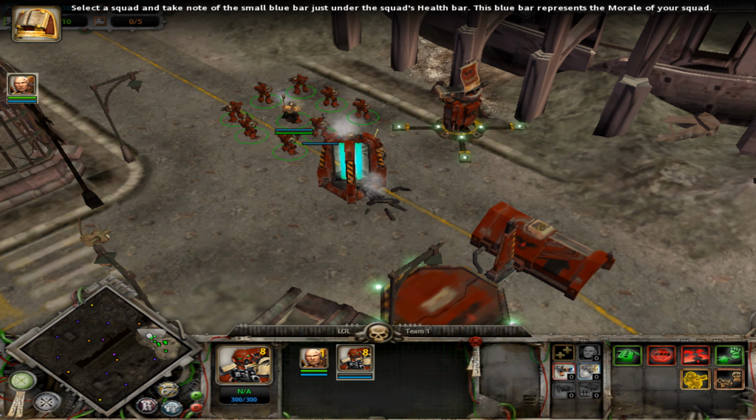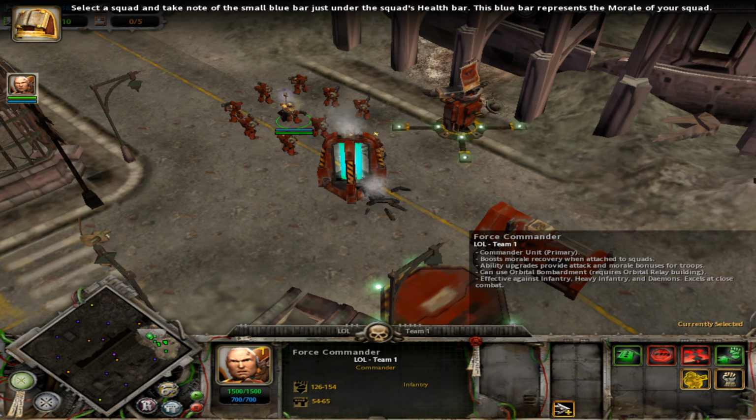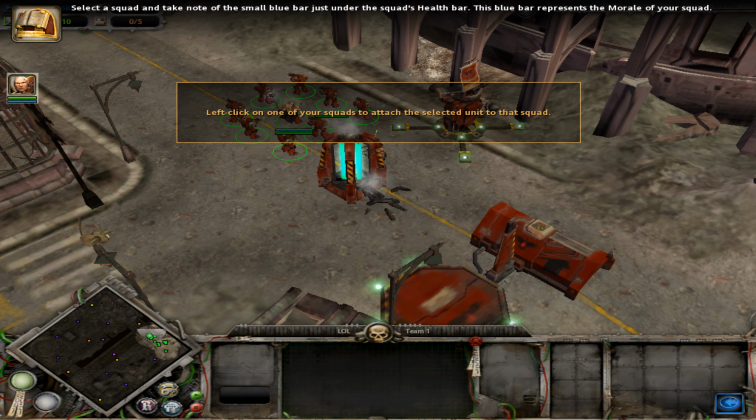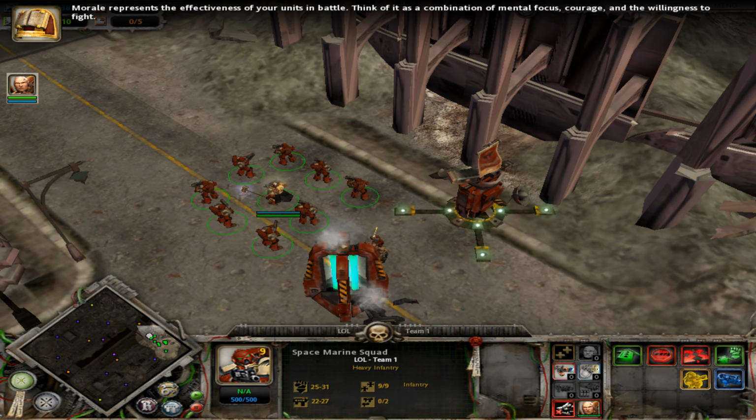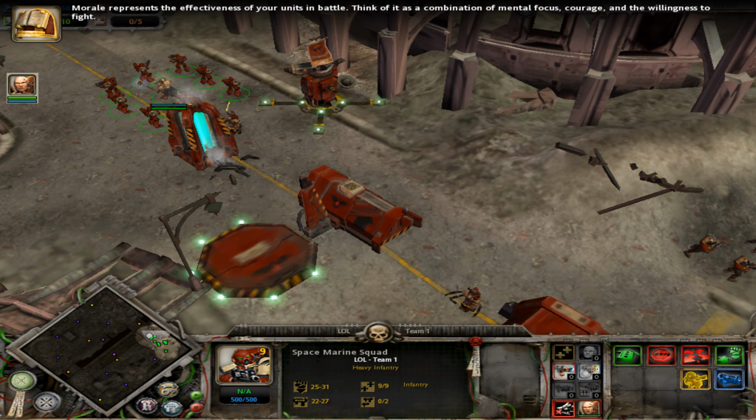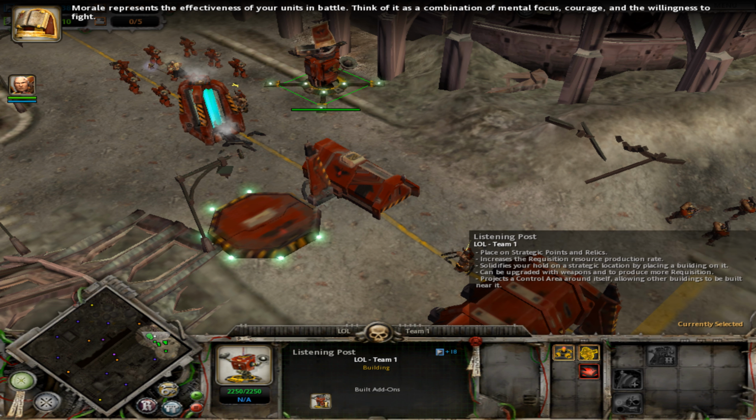Select the squad and take note of the small blue bar just under the squad. This blue bar represents the morale of your squad. Morale represents the effectiveness of your units in battle. Think of it as a combination of mental focus, courage, and the willingness to fight.